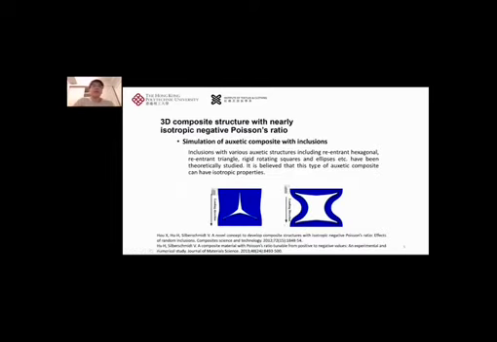This type of composite has been theoretically studied for a long time. Many literatures and research have discussed this kind of composite in a numerical way or finite element analysis.